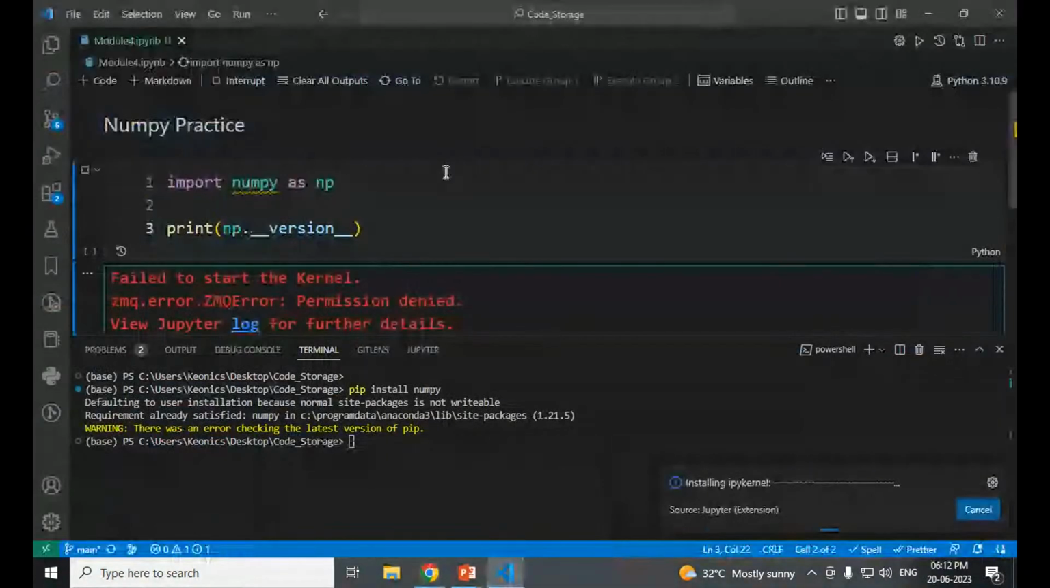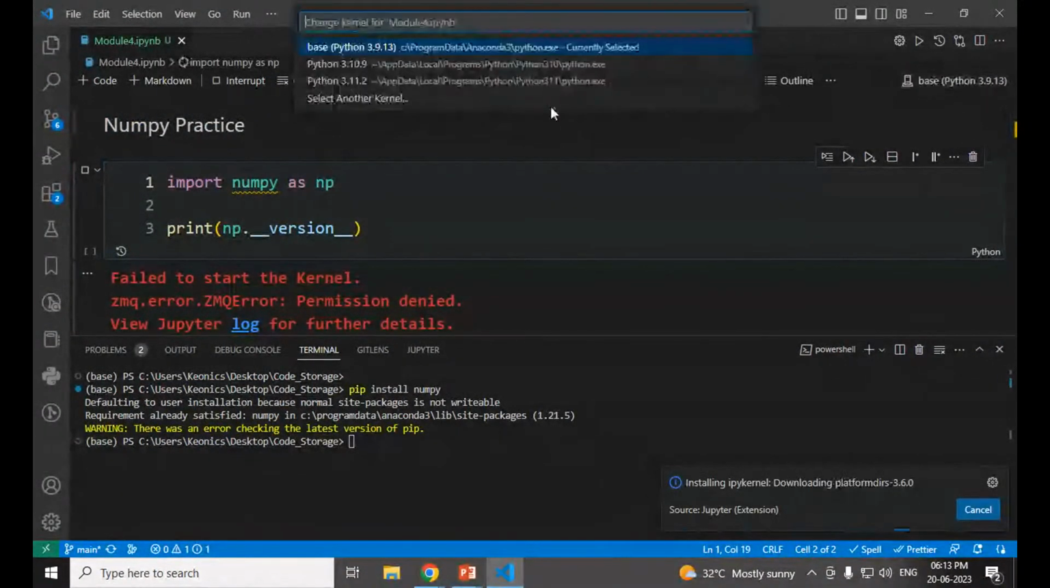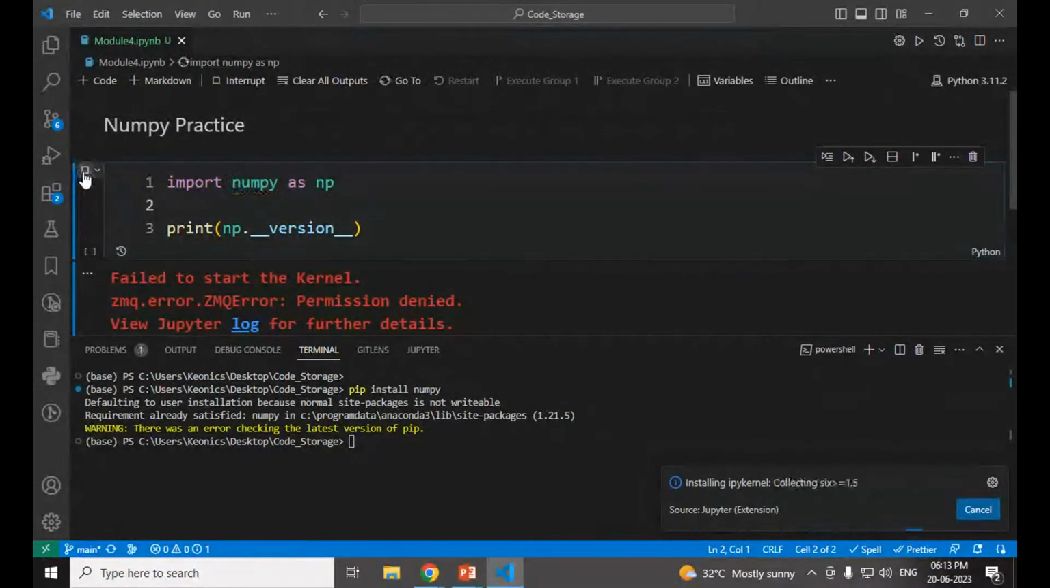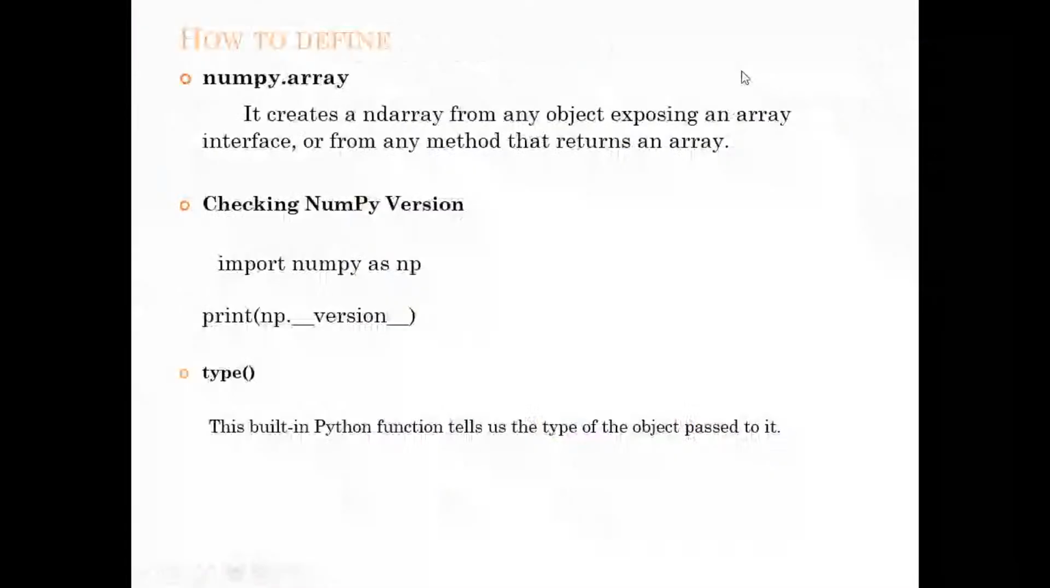No problem. You can just switch to any other package and continue, because you just need to see the version and continue with the theory. Alright, let it install. Also, you can check what type of object you have with the type function, which you already experimented with earlier.